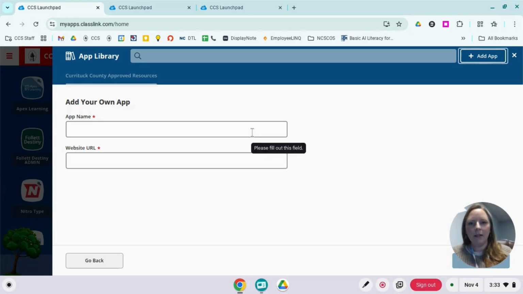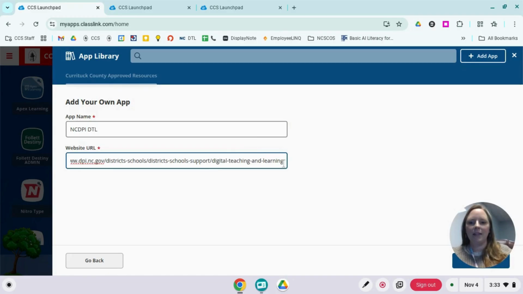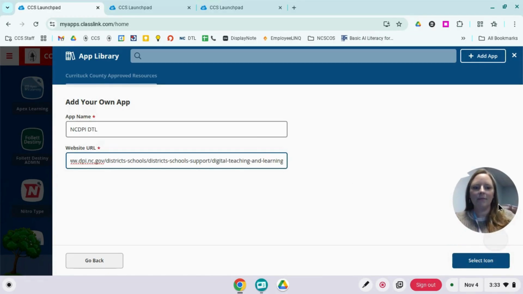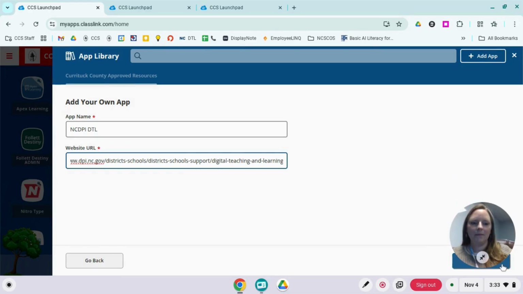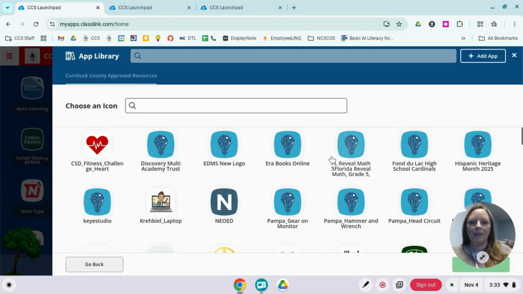You'll need to copy the link to the website you want to add an app for or a bookmark for. Title it however you see fit, and paste the link in. Then in the bottom right, you're going to click Select Icon. You could choose from any of these icons here. It's just for your own ClassLink Launchpad. You'll see, despite the titles, you can choose any icon you want.